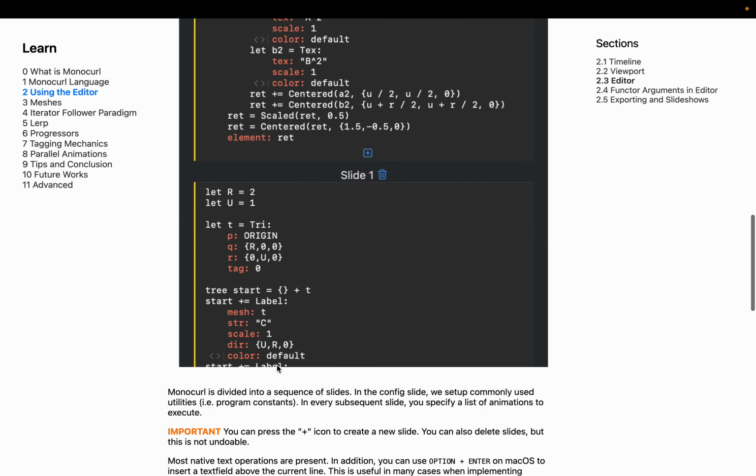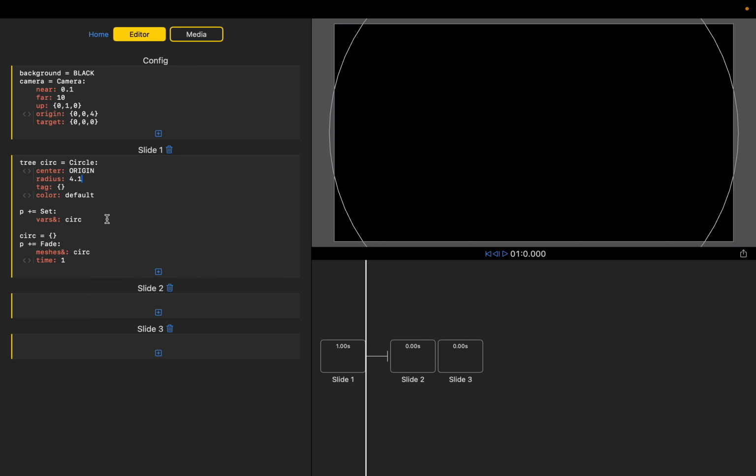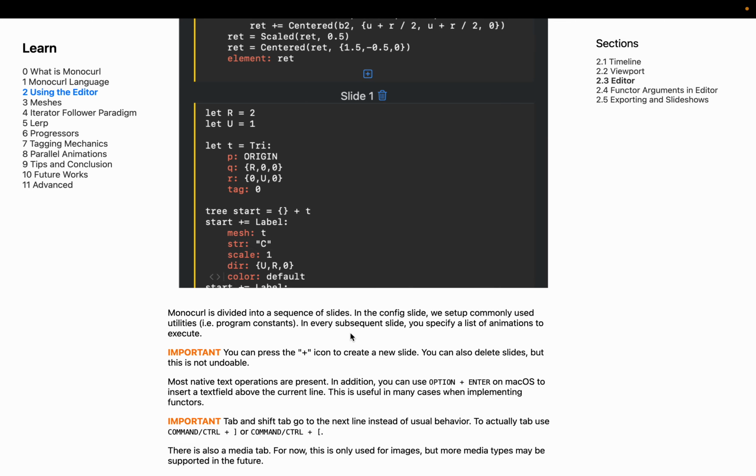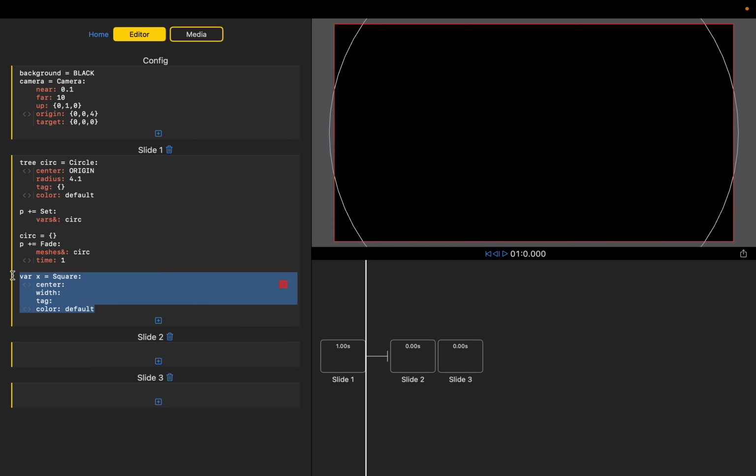The actual editor is divided into a series of slides. Again, this might be something I change just for performance reasons, but each slide is just its own text box. We can create a new slide with a plus or delete it. One note about deleting is that it's currently undoable, so be careful about that. For the most part, the thing I really wanted to have for the editor is that for functors, it would autocomplete the arguments, even if you change them. It is pretty good about doing that. But as a consequence, some stuff does get a bit buggy.